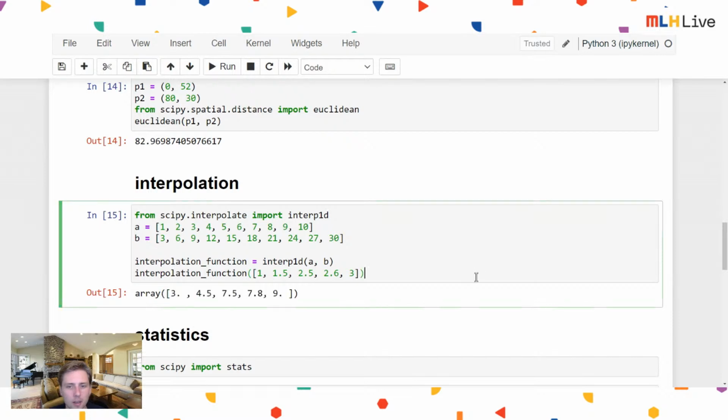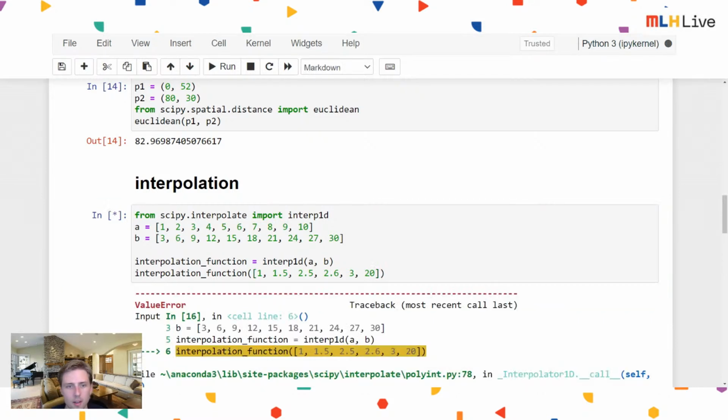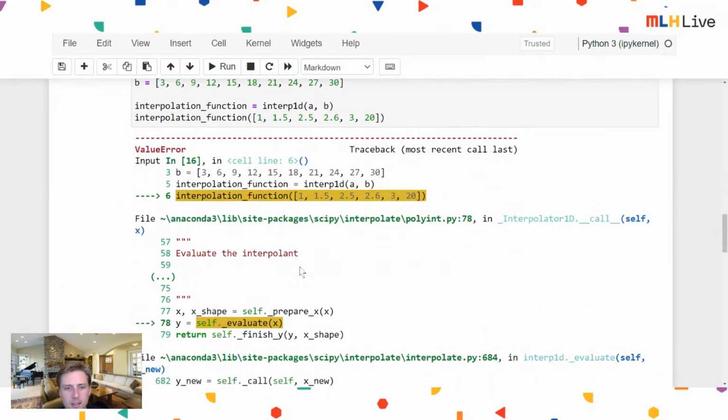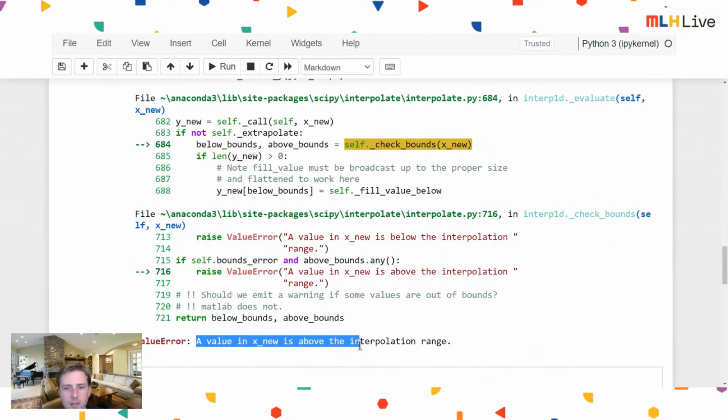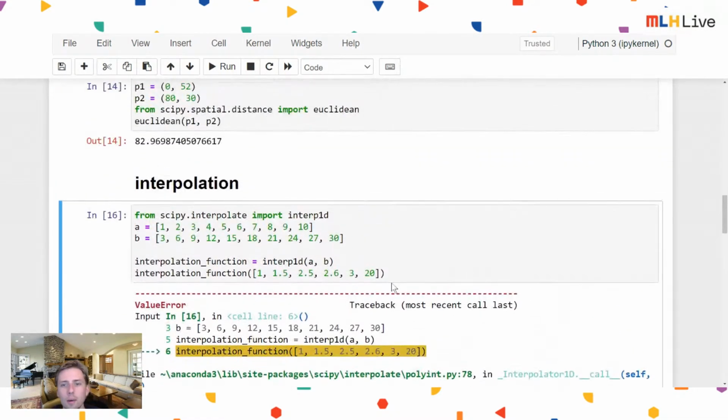Now, when you're doing interpolation, you want to make sure that you're not going to try to compute something out of the bounds of the original list. So I could write 20, but then it gives me an error. It says new value in x new is above the interpolation range. So that's called extrapolation. So we don't want extrapolation. We want interpolation only.